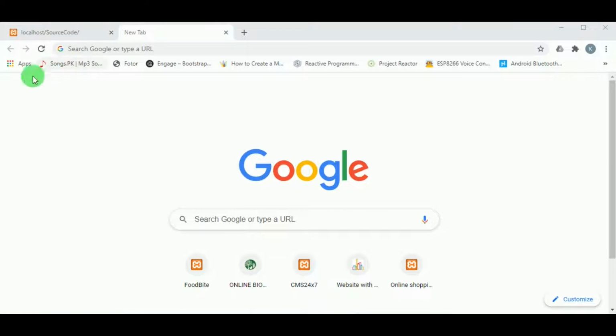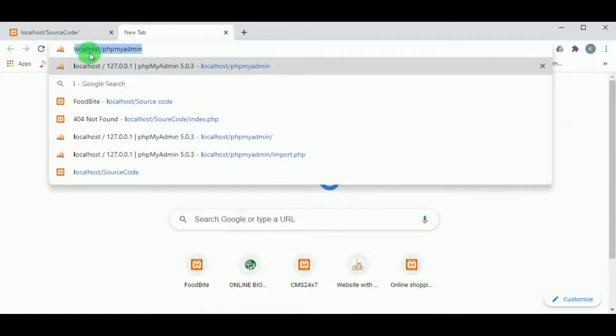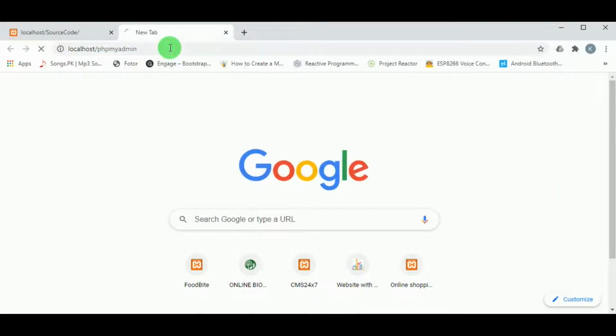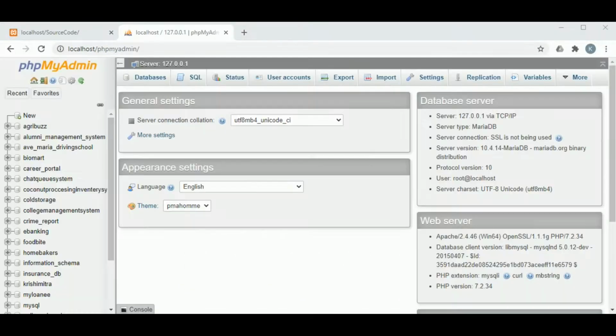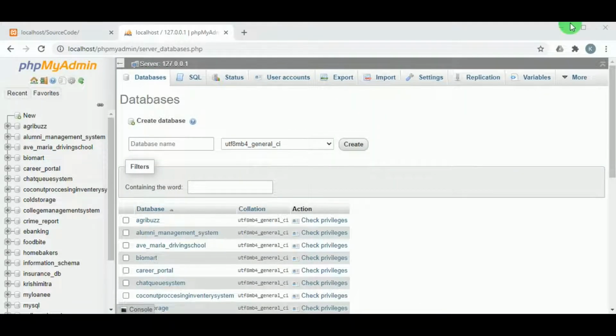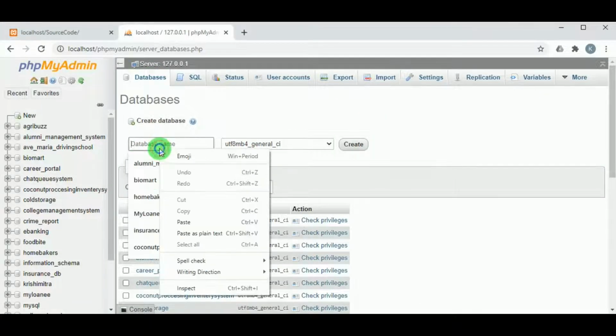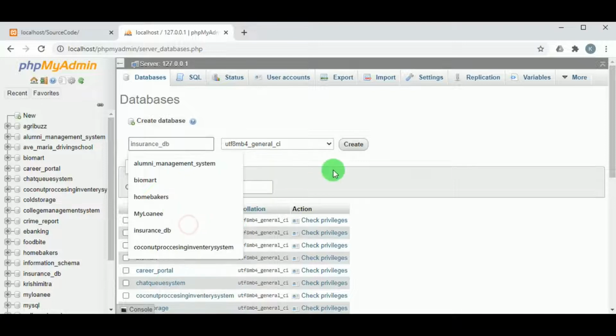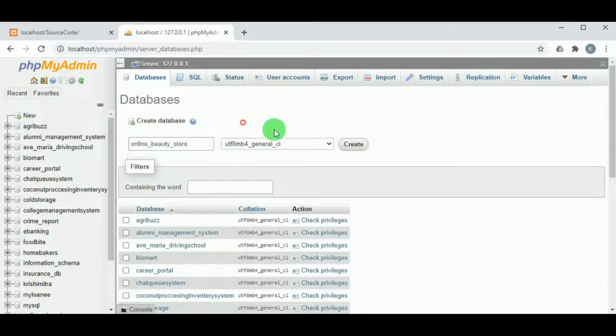Now let us open the MySQL server. So localhost phpMyAdmin. This is the MySQL server. Clicking on databases, we can create the database name. The name of the database is Online Beauty Store. Click on create.